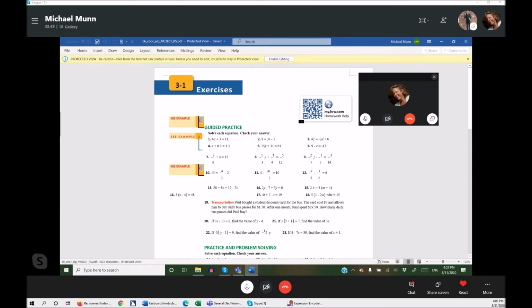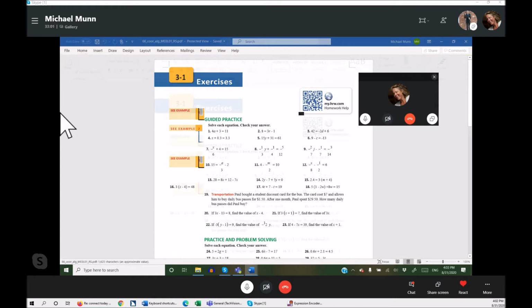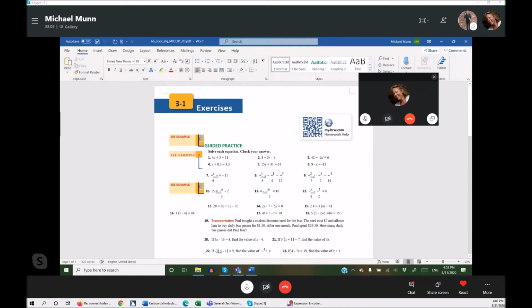PDF protected view. Word. Edit protected view. Okay, F6 to get it out of protected view. F6, message bars protected view. Be careful, files from the internet can contain viruses. Enable. Yep, enable. Okay. Microsoft Word document. Okay, let's check it out.